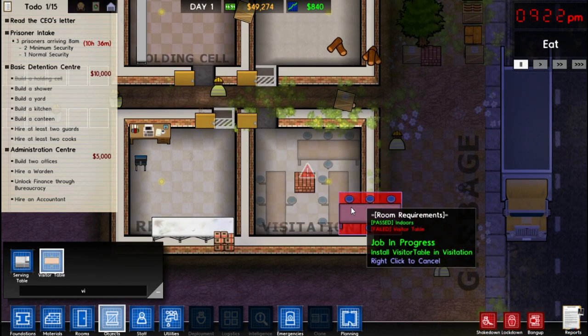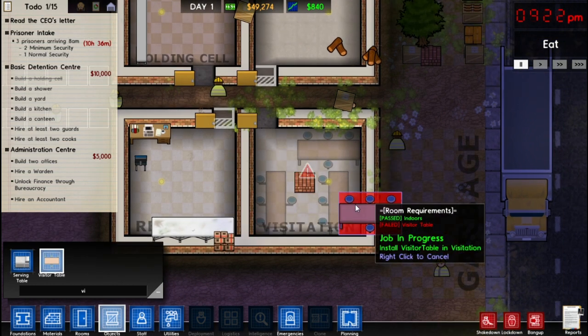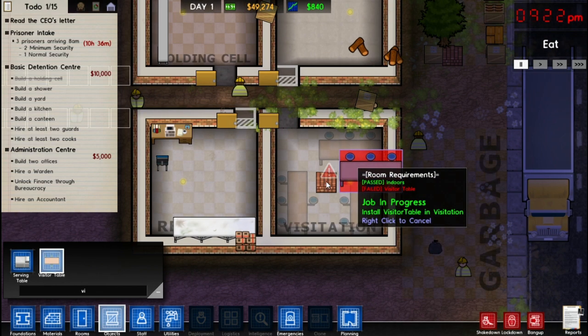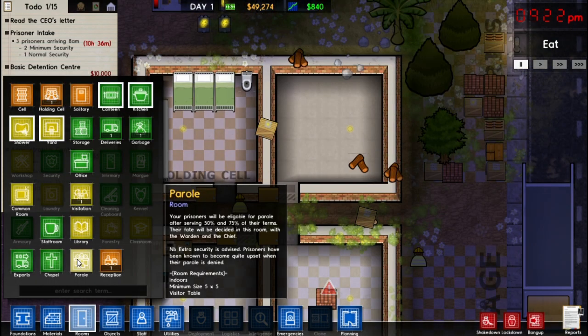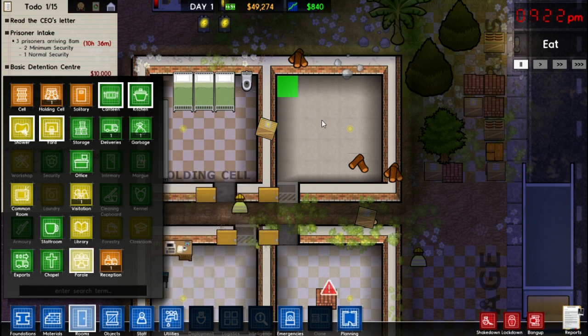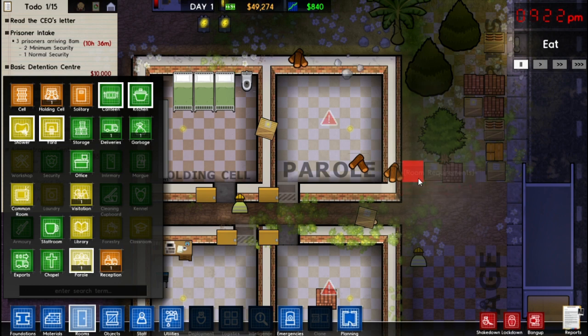And you want 3 tables in because there's going to be a grant coming up, which is have visitation with 3 visitor tables. And finally, this is a little preemptive, but we're going to put parole in. And again, I want it right here near the entrance, because if the person does get off on parole, I want them to be able to leave the prison as quickly as possible. And so I like to put that near the entrance.